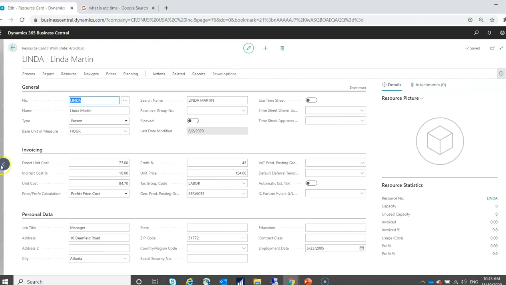So this resource card is the master record that's going to help with the setups and the transactions when I'm using Linda on my different service orders, jobs. They could be used on resource journal entries, assembly orders, all throughout the ERP system. So of course you're going to give a unique identifier. You're going to indicate whether or not the resource is set to be a person or a machine. You can indicate the unit of measure that is set up for this resource.